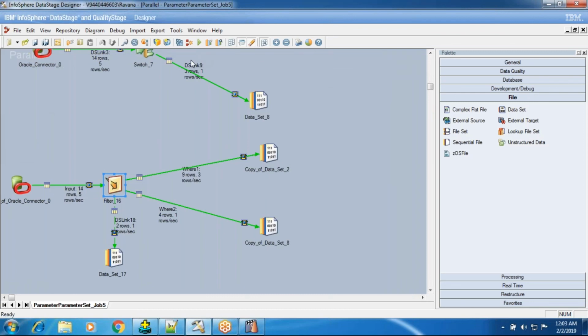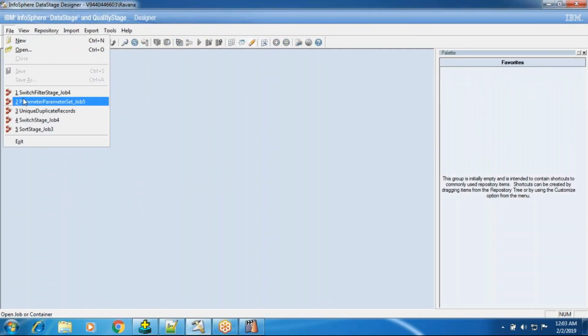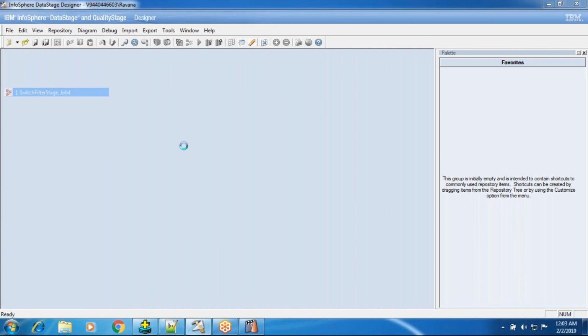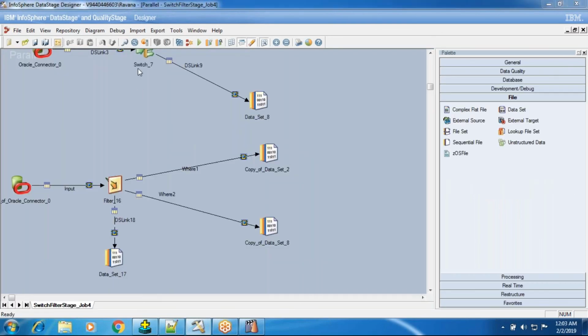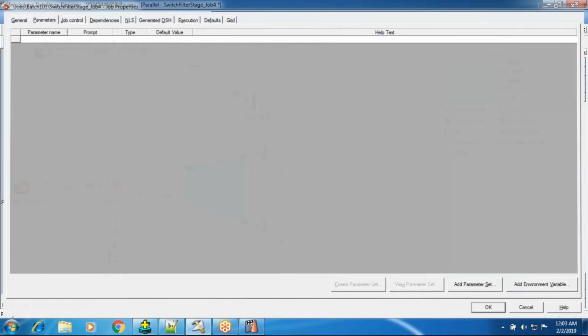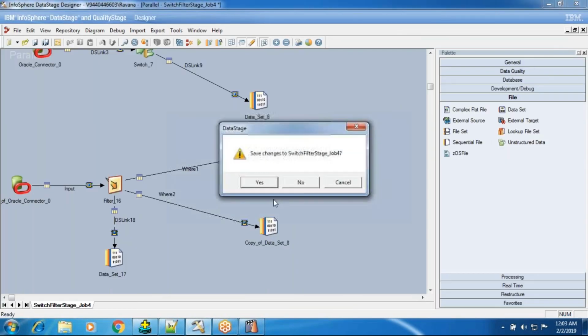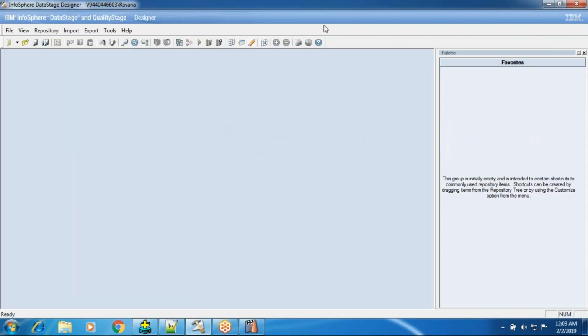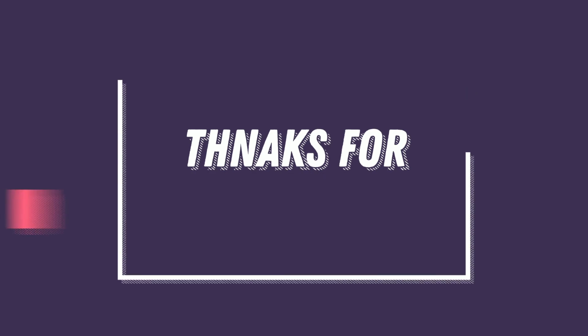Thanks for watching this session. This is what we can do with only a parameter, and these job parameters we cannot call into another job, as they are job level parameters. Job parameters are job level, we cannot call them. So for this the advanced concept is parameter set, that we are going to see in the next session. Thank you for watching this video. Thank you.